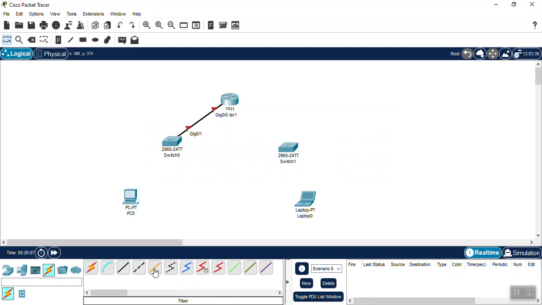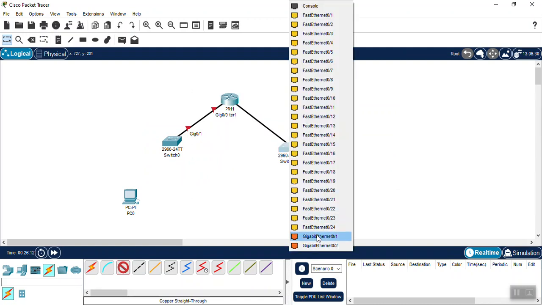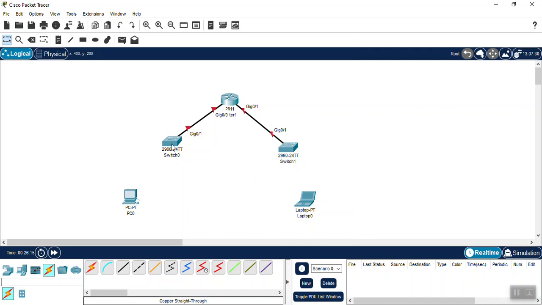Now I will take 0/1 straight through cable, and I will connect it with the switch. In the lab it is not mentioned which interface you have to connect to the switch, so you can take any interface from here. Now we will connect the PC with the switch. Again, these are different devices, so for different devices we need a straight through cable.